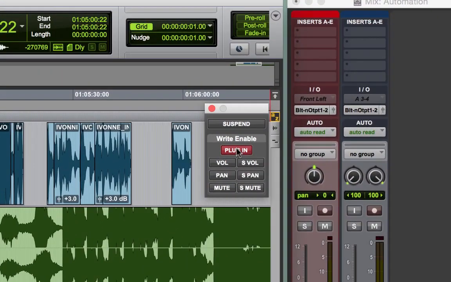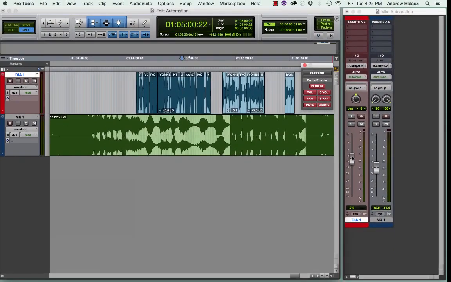So if we look at this automation window, you'll see that you have the option to enable all the different parameters, and by turning these on, these allow all of these parameters to be written. So if I have volume enabled, when I'm playing and I'm making some volume adjustments, it's going to record that. Plugin, it'll record that. Pan, mute. S volume is send volume, send pan, and send mute. You also have a suspend switch, which suspends all automation from playing back.